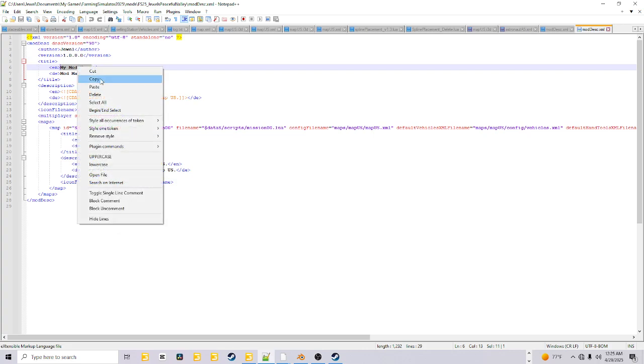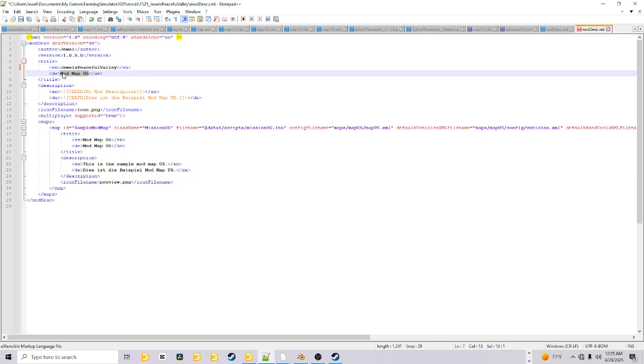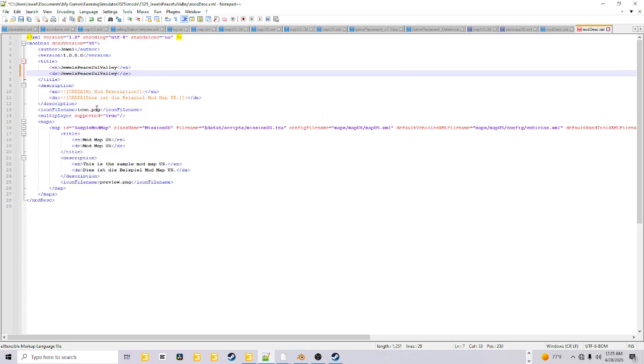Okay, so right click and click paste. So now we have that. And even though this is German, we're just going to put our English name there for that one. Okay, and hit paste. So we did that one.